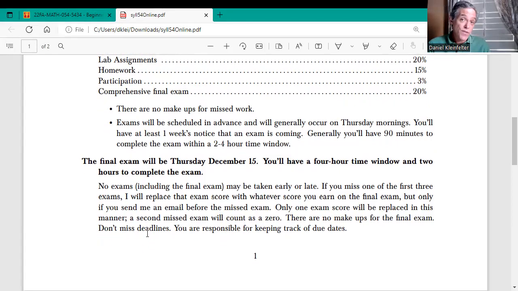There are no makeups for the final. If you miss the final, you're kind of out of luck. So make sure to set aside time on your calendar now, December 15th, so that you don't miss that.